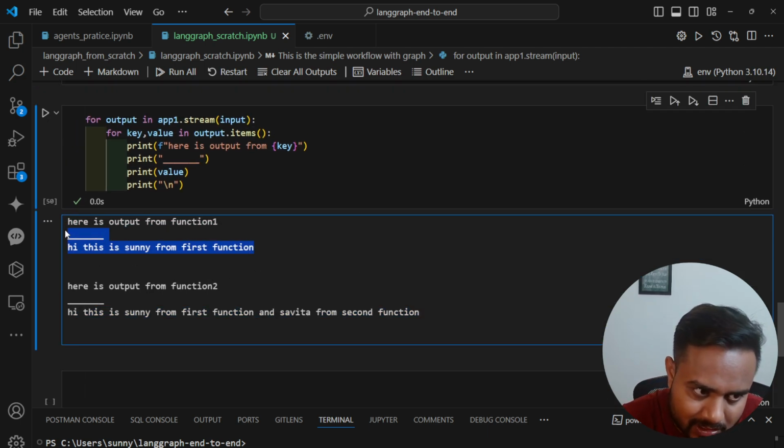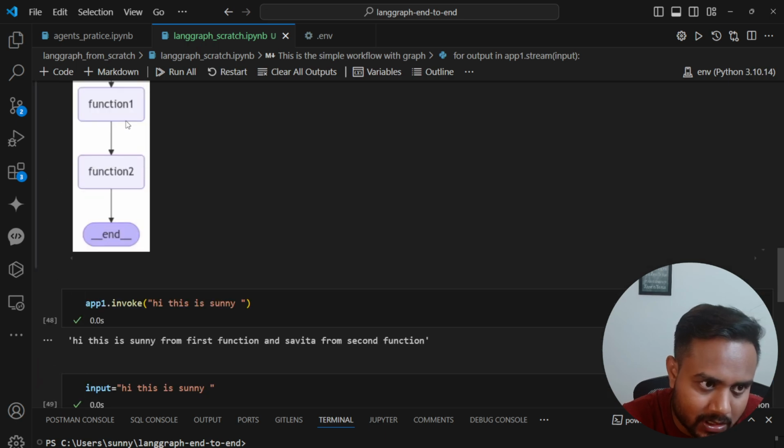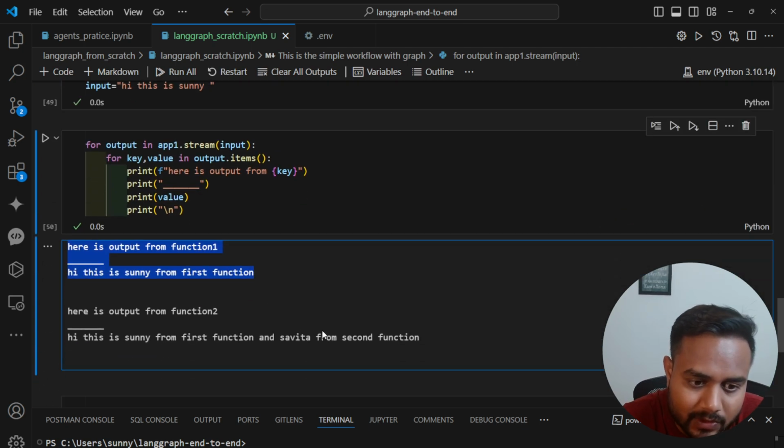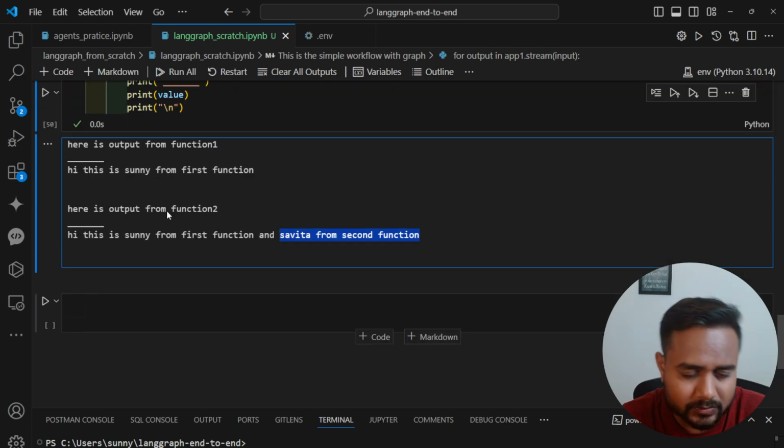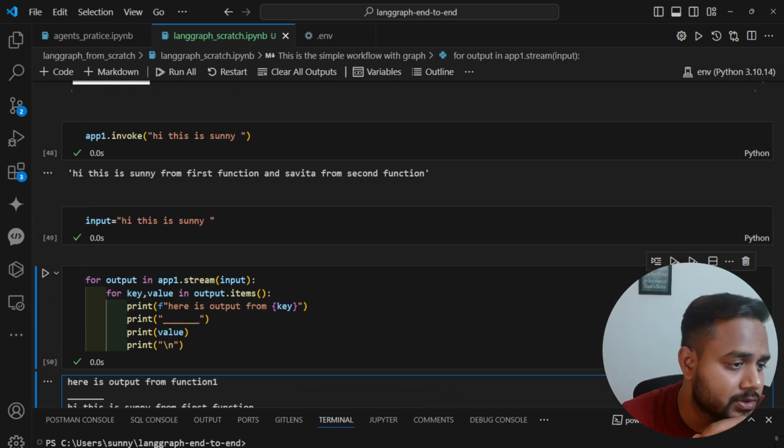So there's the output from the first node. Now what is the output of the second node? Whatever input is coming from the first node, and the rest of the string. I hope this is clear to all of you now. Let me show you one more scenario, and this scenario is going to be very, very easy.